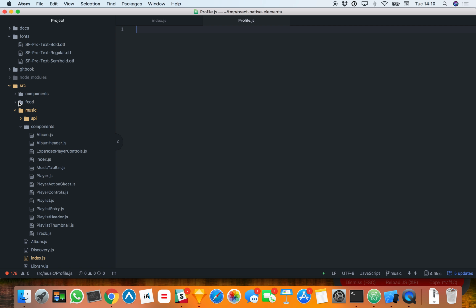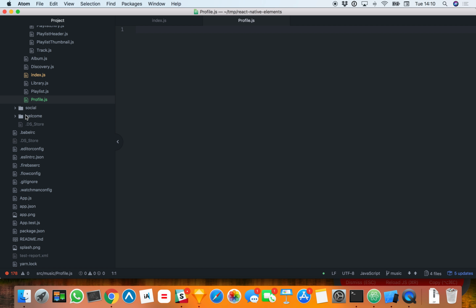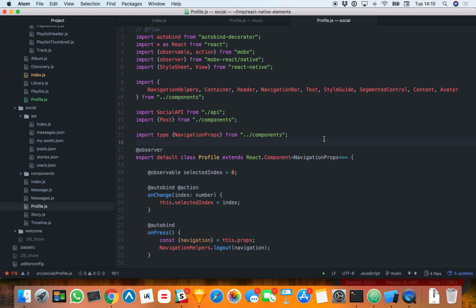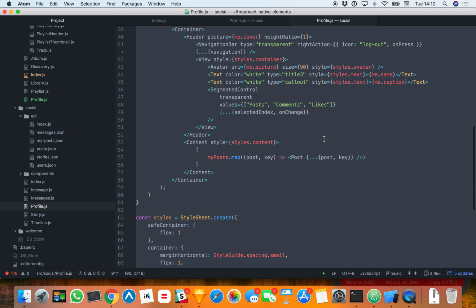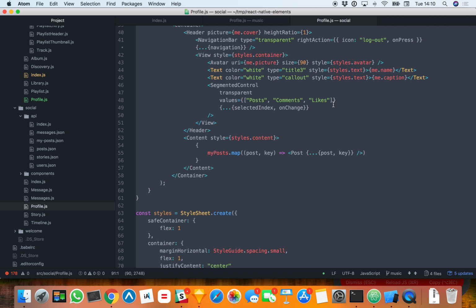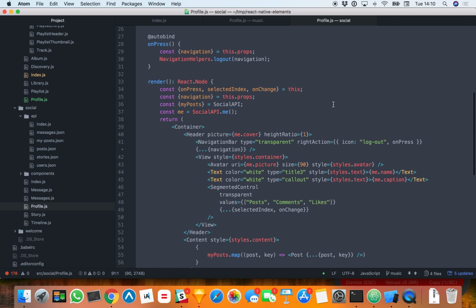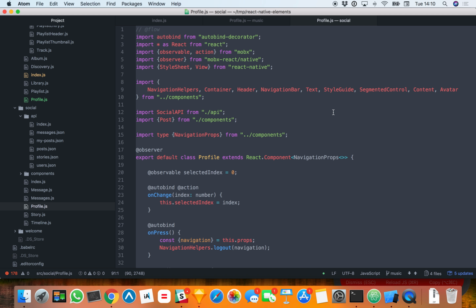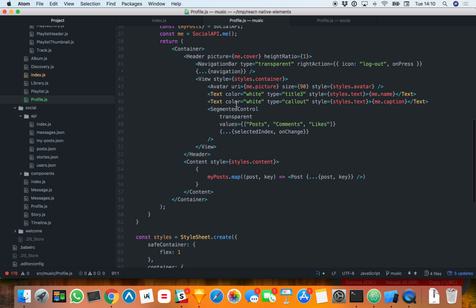One thing I'm going to do is look at the social folder and the profile screen, because it's going to be extremely similar. Actually, I'm thinking maybe I should just copy it and take it from there. Yeah, let's try that.